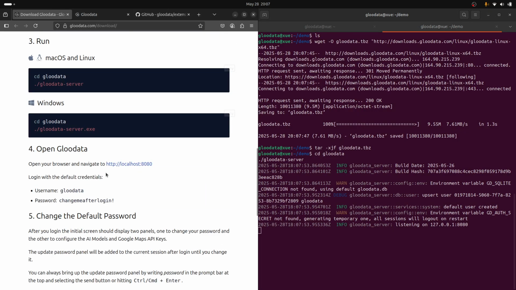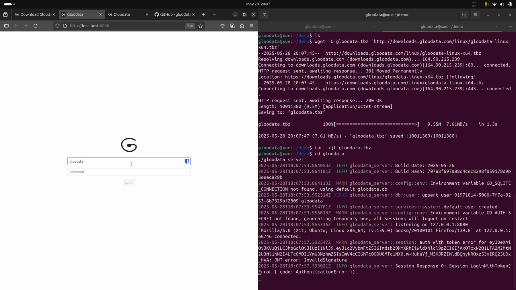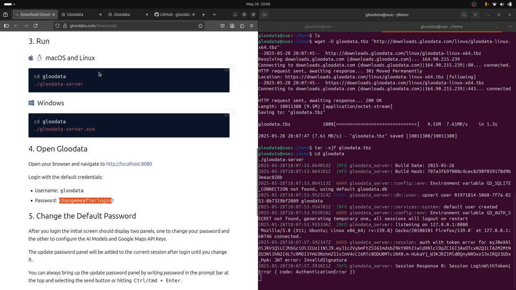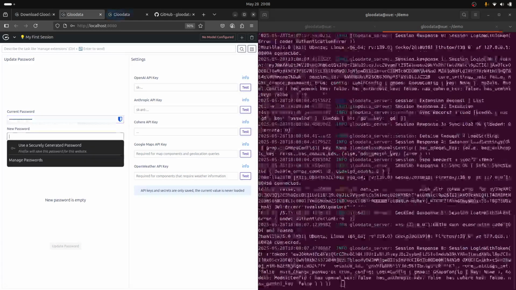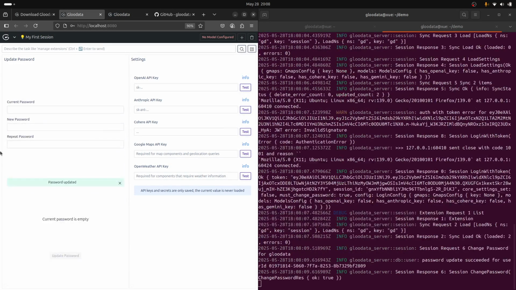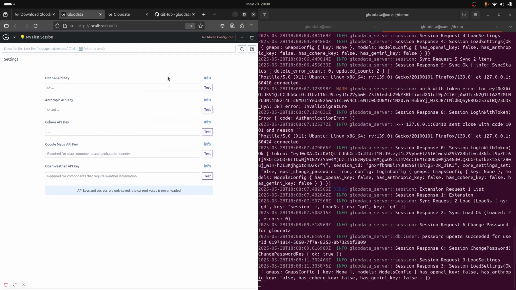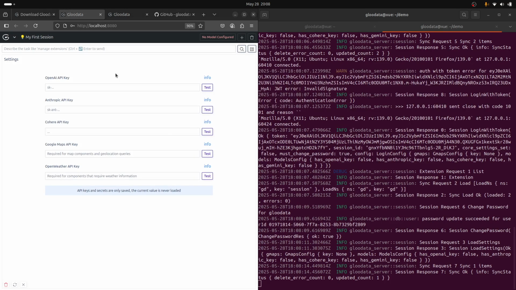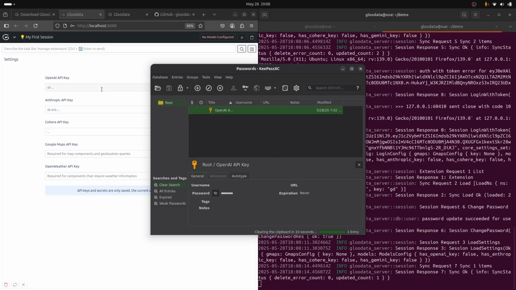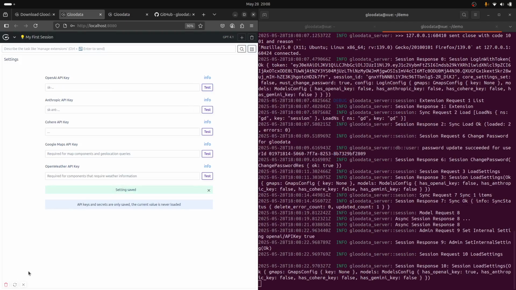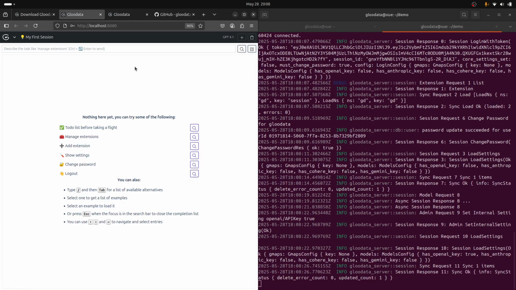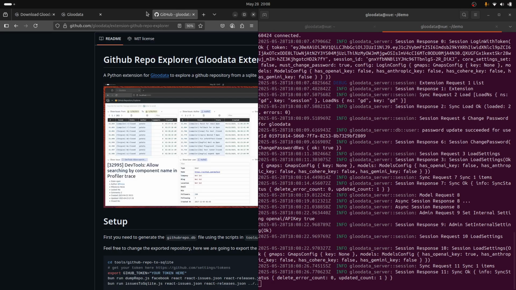So now we have Gloodata running again, and I have to authenticate. So let me copy this and change the password because it's going to ask for it until we do. And we need to provide at least one API key for an LLM. I'm going to use, in this case, OpenAI. I'm going to test. You can also set Google Maps and OpenWeather in case you need them. In this case, we don't. So now we have our LLM. Here we can switch between models. And now we can close this.